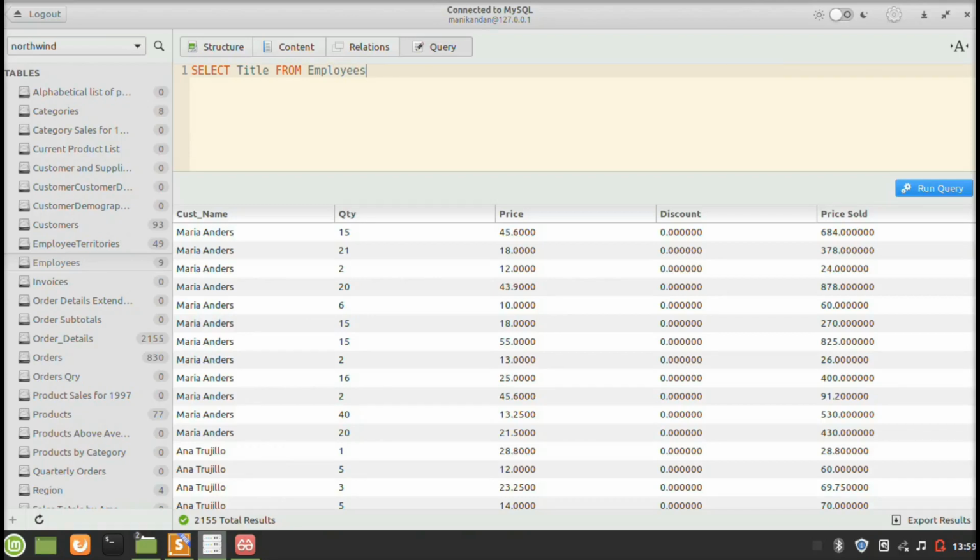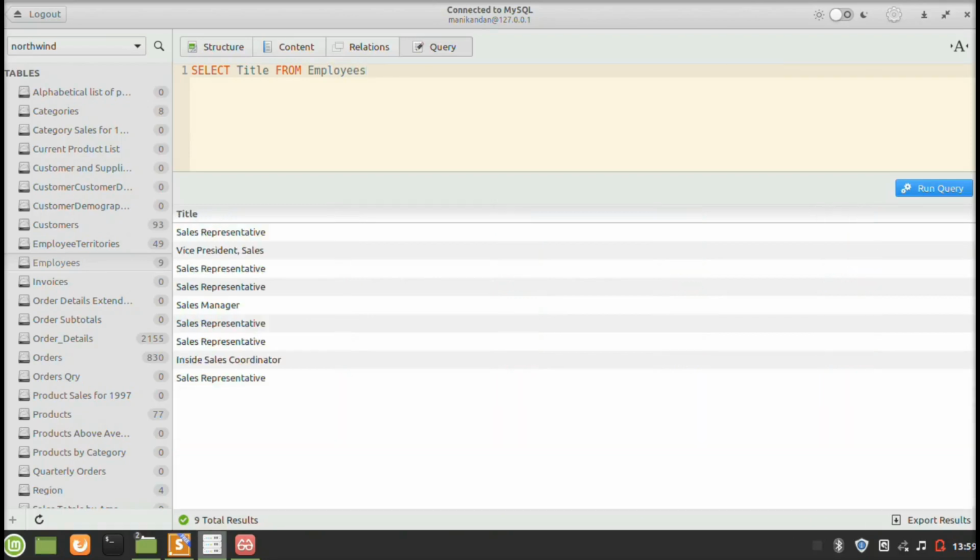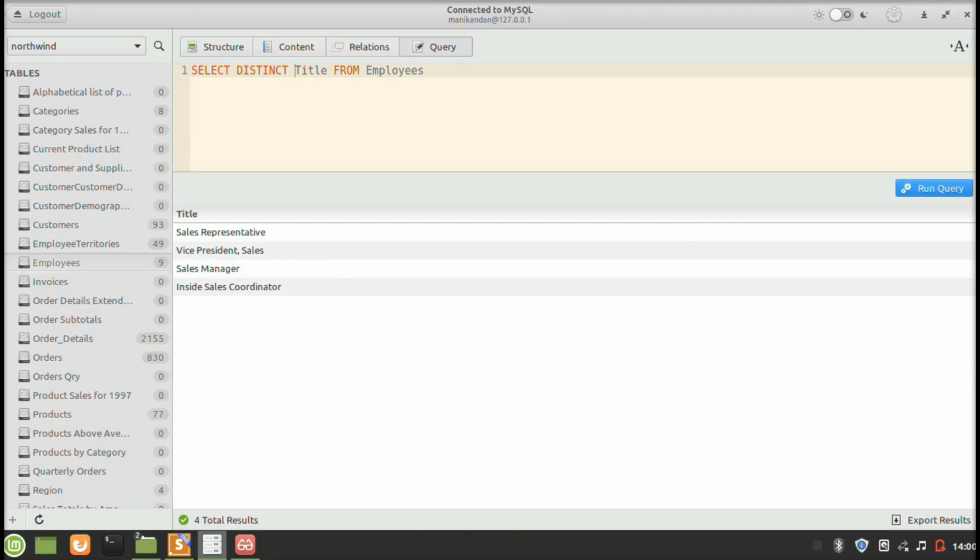This title column has 9 rows, and most of the titles are repeated here. I want to filter out all those duplicate values and know only the unique values from the title. I can use DISTINCT. It extracts the data from the title column with the unique values. Now I get only 4 rows: sales representative, vice president sales, sales manager, and inside sales coordinator.